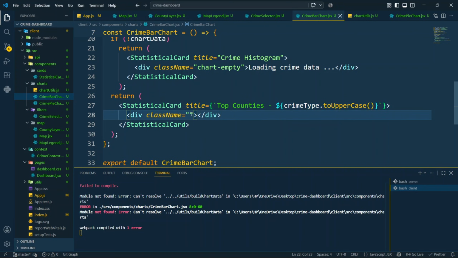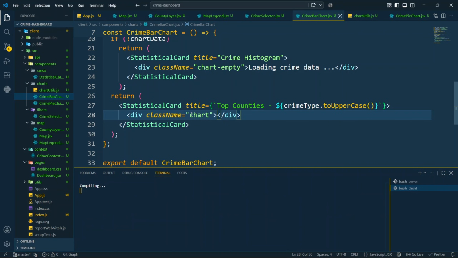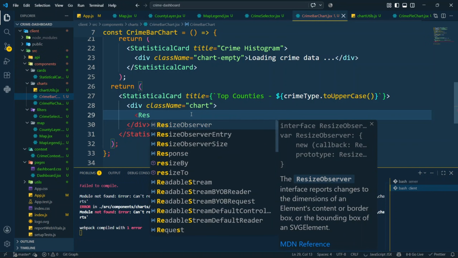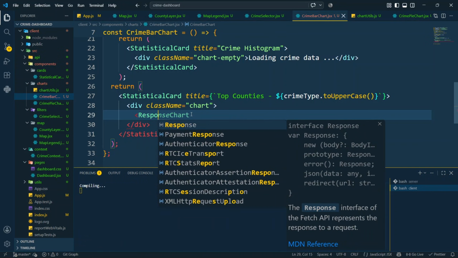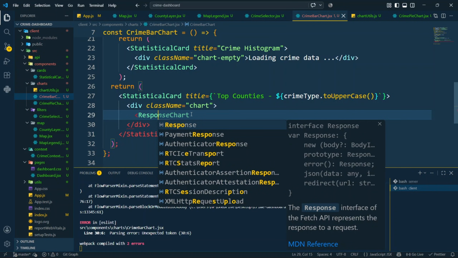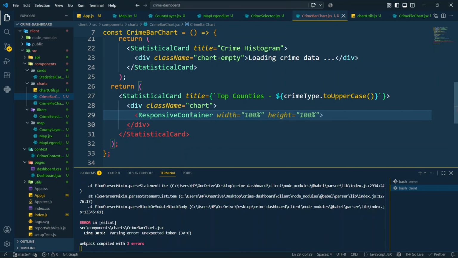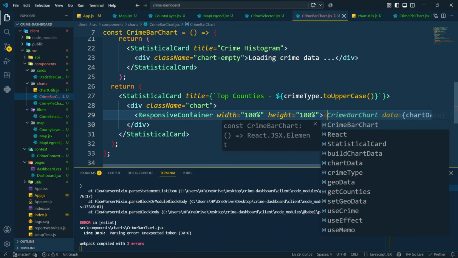Of course we have a class name here, and we need to define this as chart like this, and then inside the div we are going to have the responsive container. So we can say responsive container, and this one should be coming from Recharts. Of course we need to import this from Recharts.